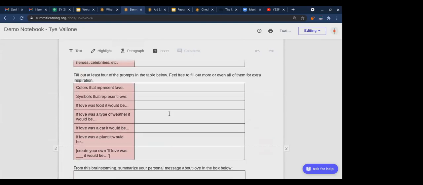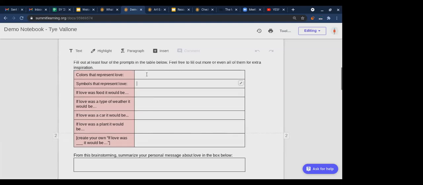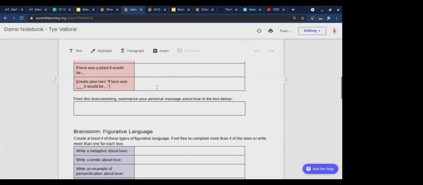All right, you can get as detailed as you want here. It can be super detailed, or not as much detail, all right? Then you're going to fill all these out to the best you can. Colors that represent love, symbols that represent love. So we talked about that a little bit already, like the hair and the watch in The Gift of the Magi, and the wave in The Gift of the Wave. Are there other symbols that represent love? So roses or hearts or things like that. All right, and continue filling this out, right?